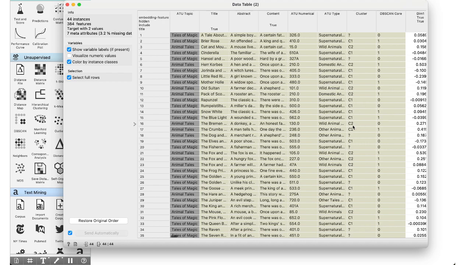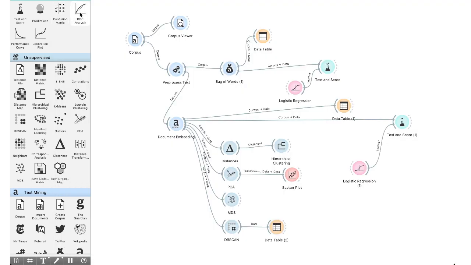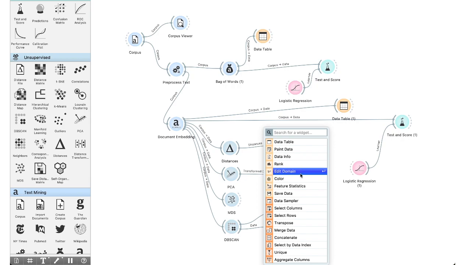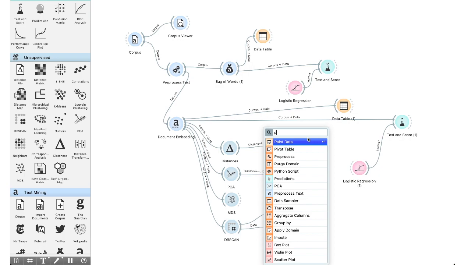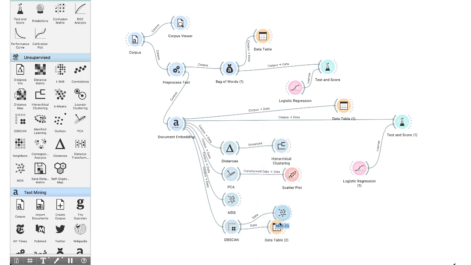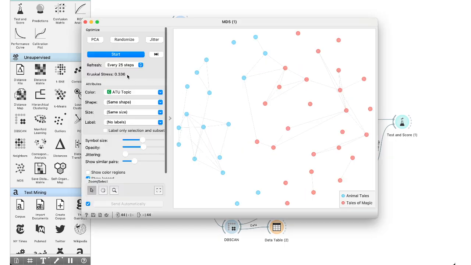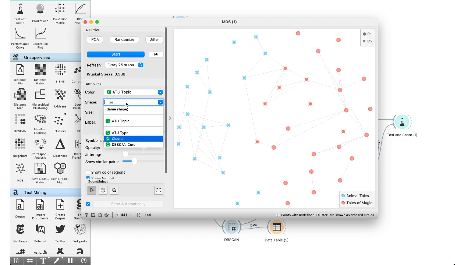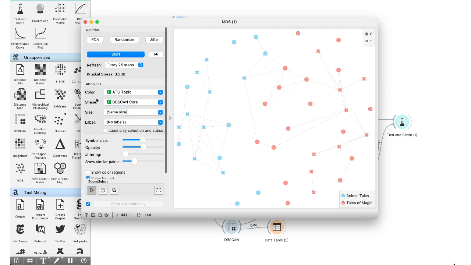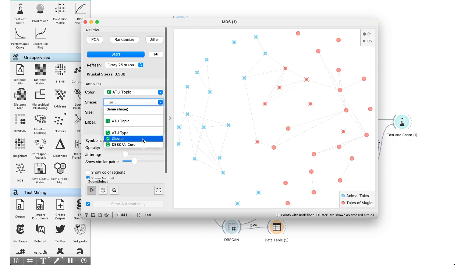Right here, so that you can see that we have C2, right? And of course you can further use this data to perform MDS, right? And use the shape to see what cluster it is, or to see if it is a core point or a non-core point. But it is not that friendly to use DBScan in Orange, right?